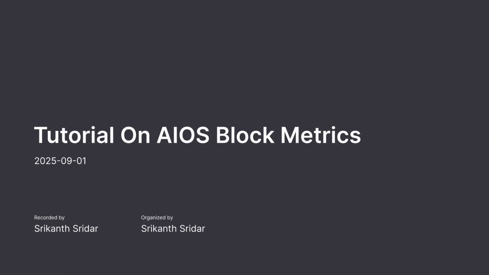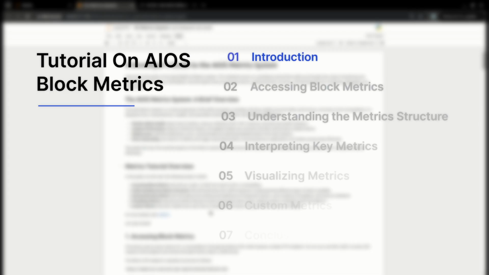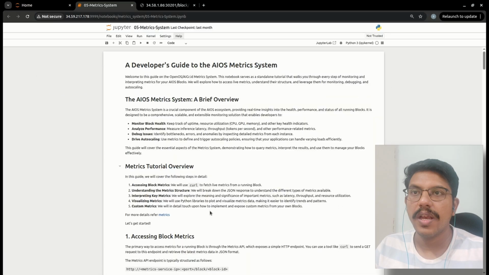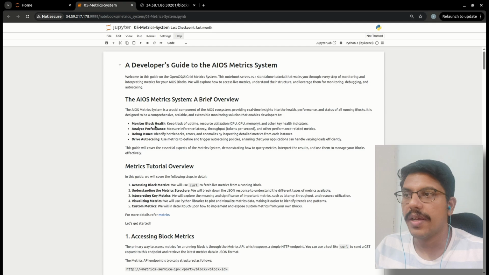Hello guys, in this tutorial we are going to discuss the AIOS metric system, and especially how to access the live metrics and how to leverage them for monitoring, debugging, and other policies like autoscaler policies. A brief overview: we will be seeing metrics like resource utilization and uptime to monitor the block's health and analyze the performance, right?